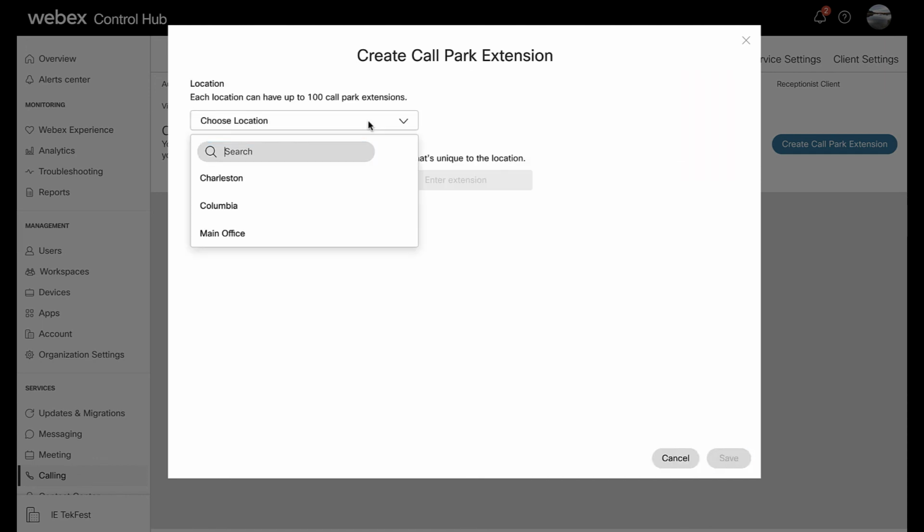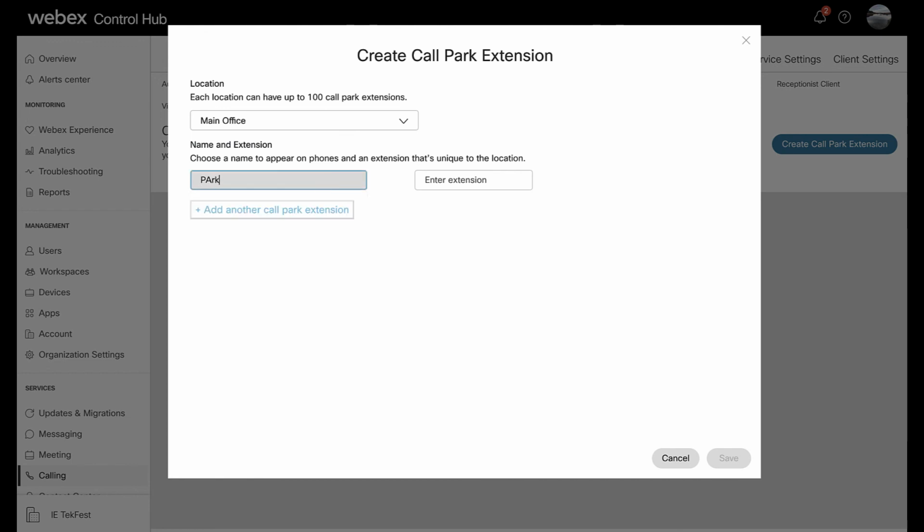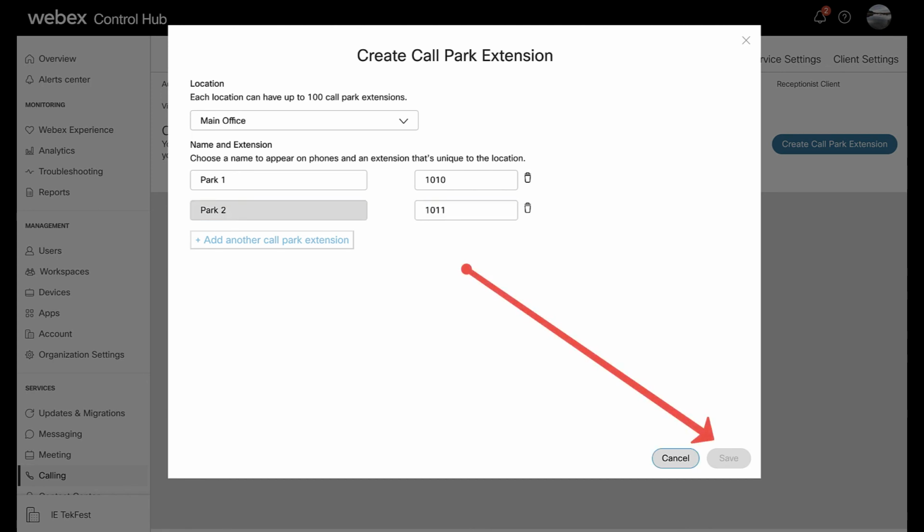For each Call Park extension in the location, I give it a name and an extension. I repeat this process for each extension I want to create. I then click the Save button. Now that I have some Call Park extensions created, let's see how they work.